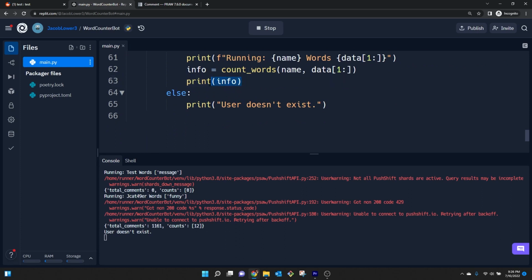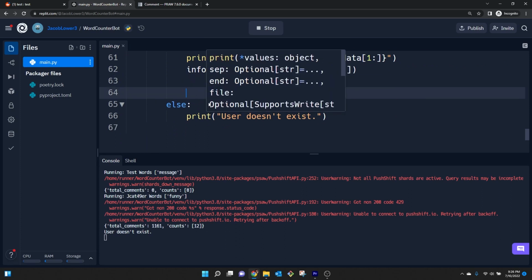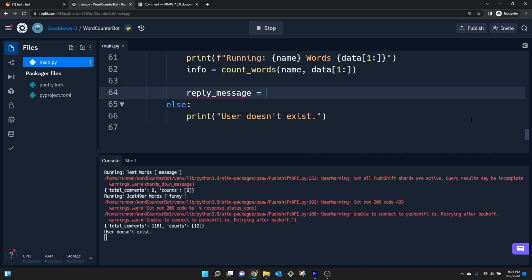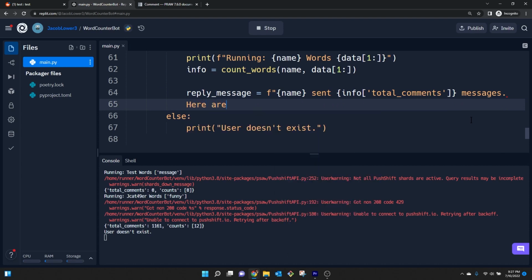So once we have this info, instead of printing this out, we might want to send the user a reply message. So I'm going to say our reply message equals an F string. And I'm going to post whatever name they sent, and then from info, I'm going to pull out total_comments. So this is going to say the user has sent 5,000 messages. Here are the word counts.